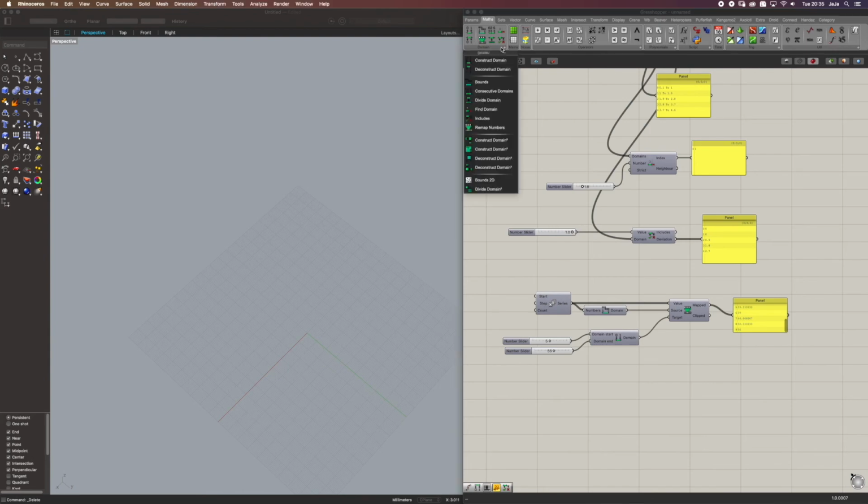Okay, so these are all the numerical domains that you can use in Grasshopper to create and extract data from different domains, subdivide them, and remap them. But here we have also a different concept. It's called two-dimensional domains. It's a domain within a surface. It's defined within a surface.